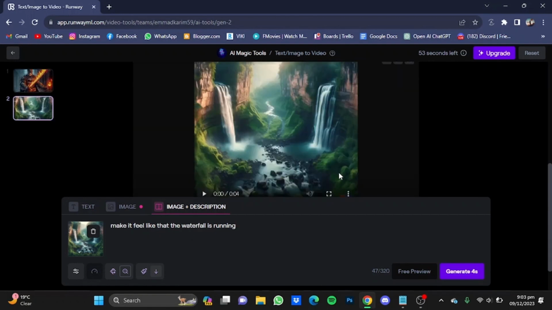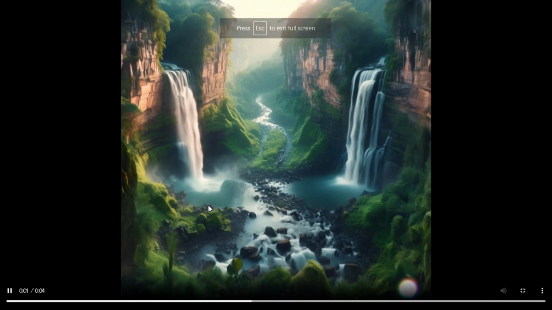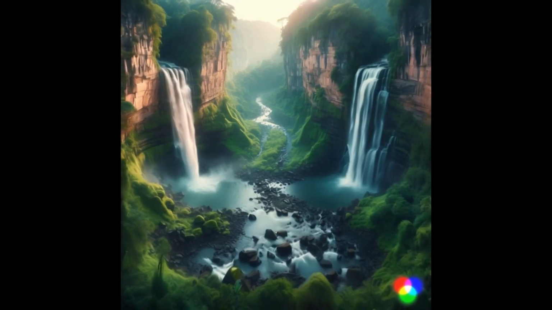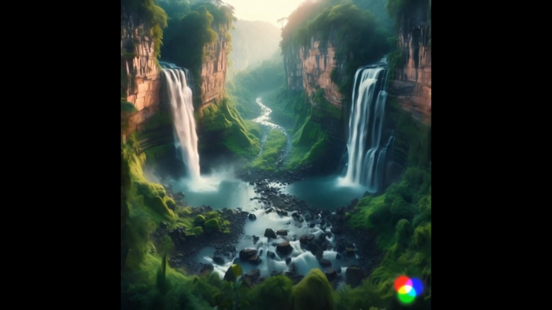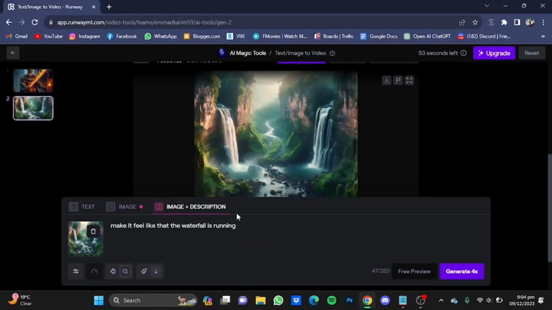So this video has also been generated. I'm going to go full screen mode and click on play. Now this video right here looks pretty good, as the water falling looks pretty realistic and also the camera zooms out a bit. So that's pretty much it, and that's how you can use motion brush of Runway AI.